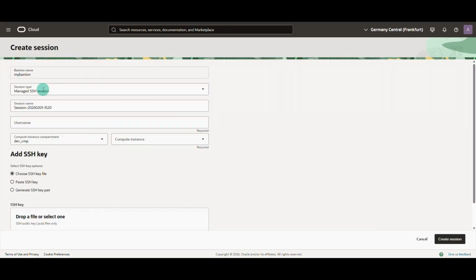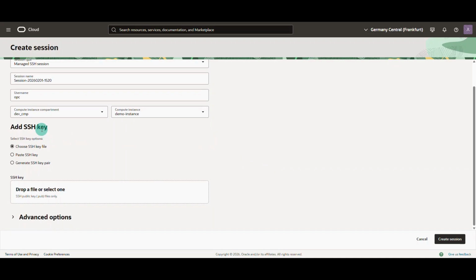Create session, managed SSH. We can leave the default name for the session. As for the user, because we chose Oracle Linux, we will choose opc. This is the default username for Oracle Linux. And we will choose our instance. And we will need to add an SSH key. Be informed that this SSH key is not the same as the one from the instance. This is the key for the session itself.